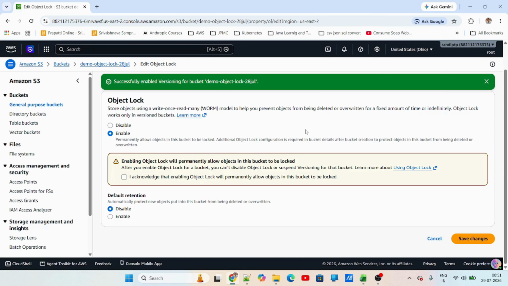It could be for compliance reasons, mostly for compliance reasons. It could be financial data, bank data, audit data. So mostly related to those things, you can have the object lock. You can even have it for backup. The point here is the default retention, to automatically protect new objects in this bucket from being deleted or overwritten. So this will just enable that.